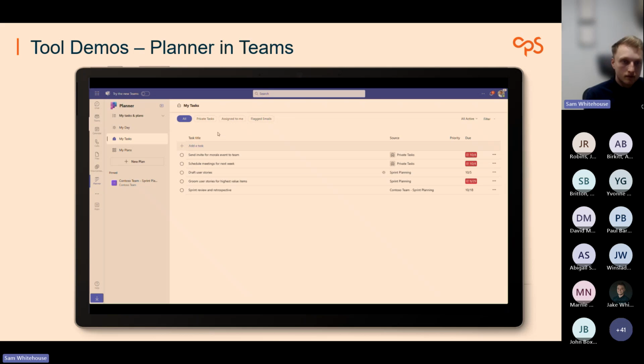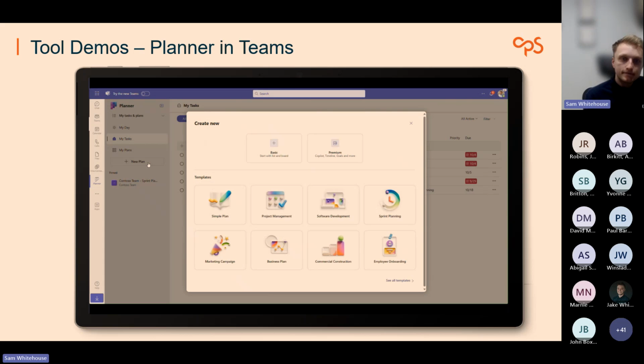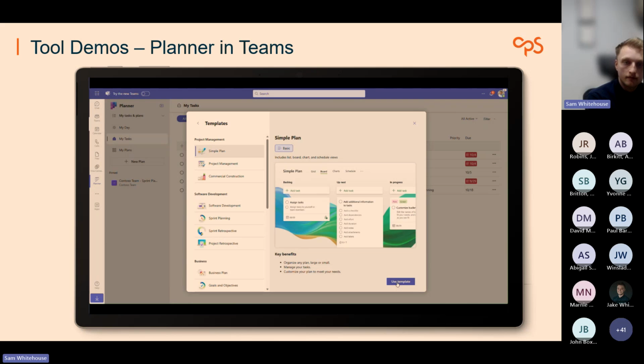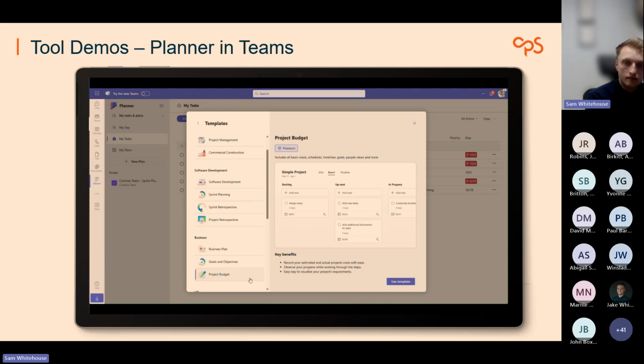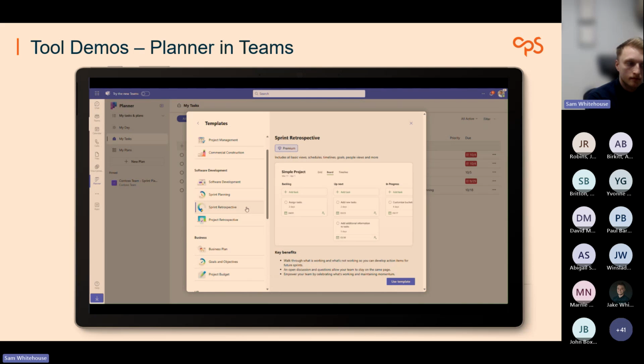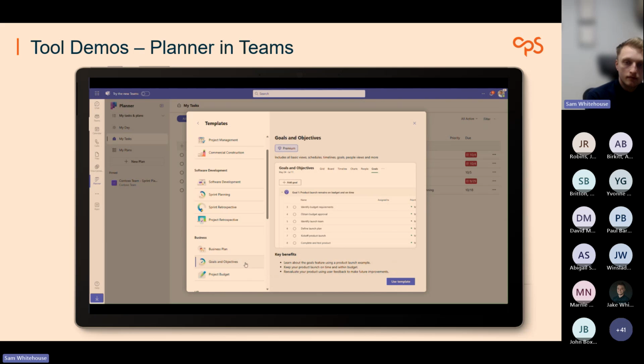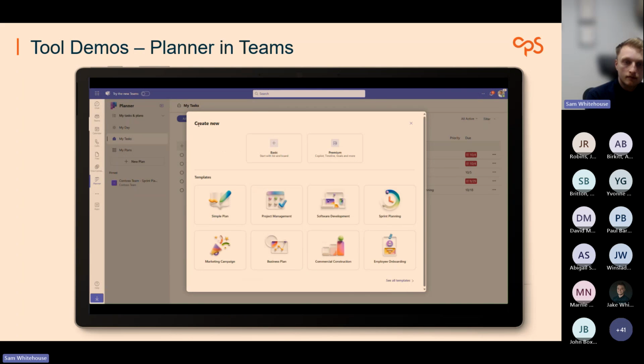In Planner, you have the freedom to create different types of plans based on the complexity of your projects. Start with a basic plan for your simple projects using the planner experience included in Microsoft 365, or create a premium plan for enhanced project management capabilities like task dependencies, goal setting, and additional customizations. Get started using one of the templates like Project Budget, Sprint Retrospective, or Goals and Objectives, or start with a blank plan to create any plan that you need.